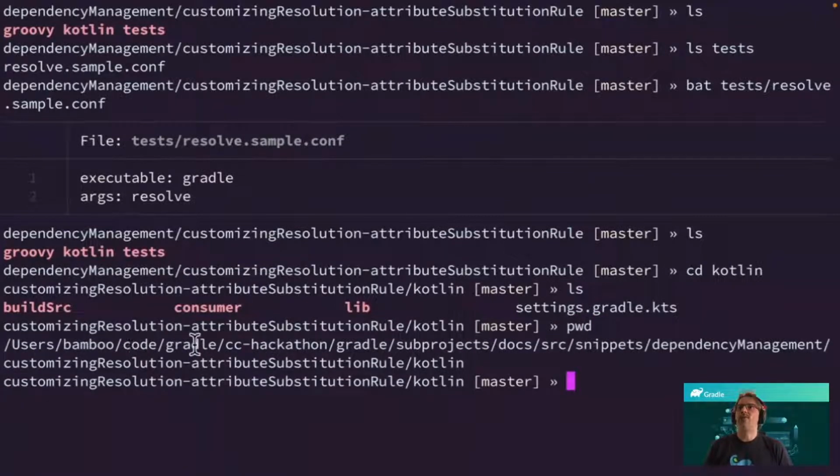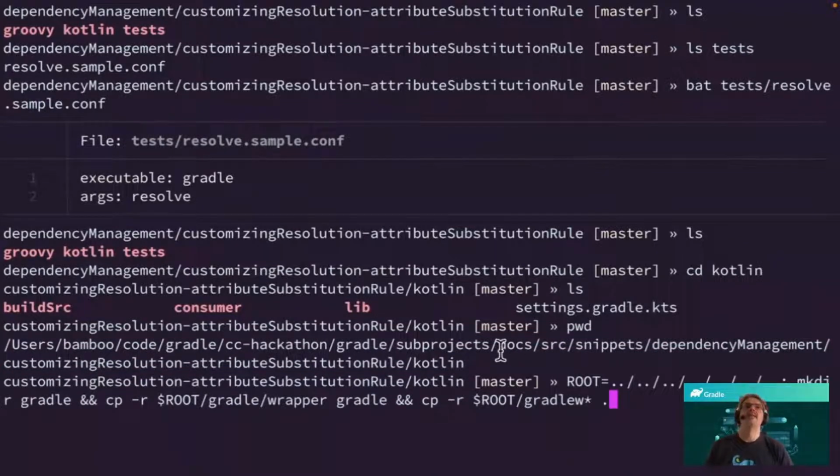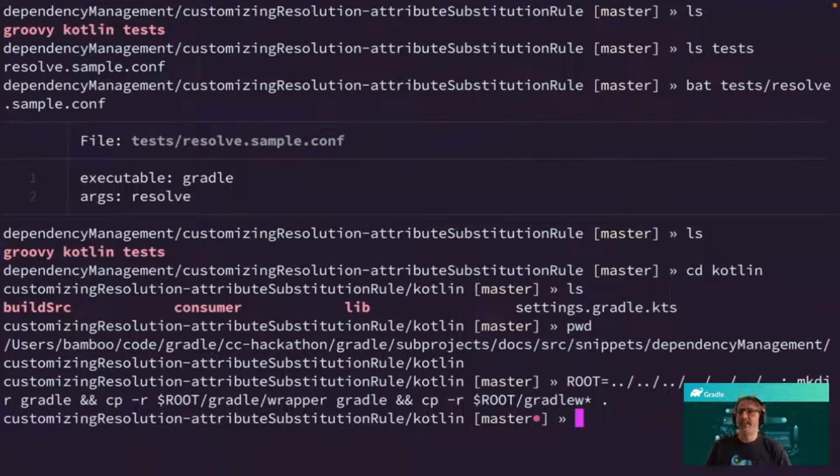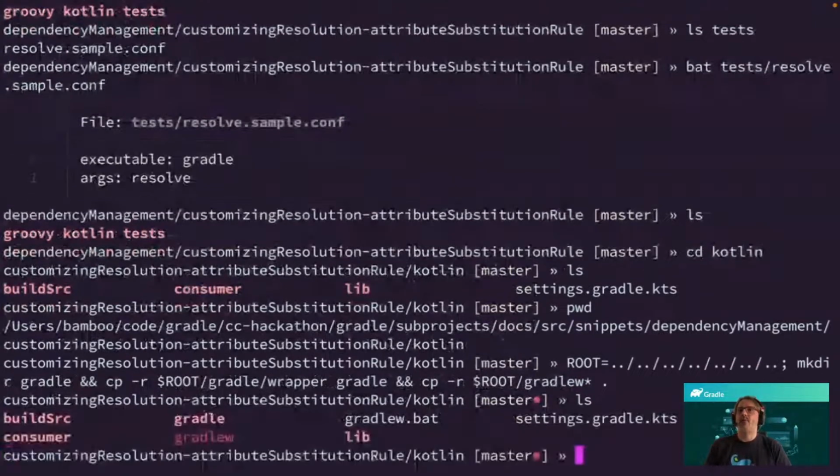So if we count from the Gradle checkout, we have 1, 2, 3, 4, 5, 6, 7 directories. So I can do something like this. The root is 7 directories away, and then I can copy the wrapper, and I can copy the Gradle W scripts, right? It's not, I guess, nice to see, but it's effective. So I'll take it. So now we have a proper Gradle project that can be imported into the IDE, and I'm going to do just that.